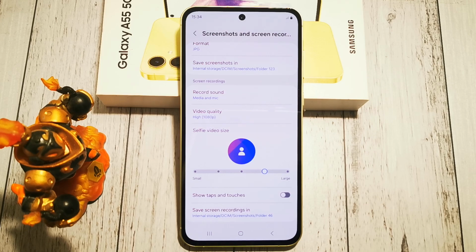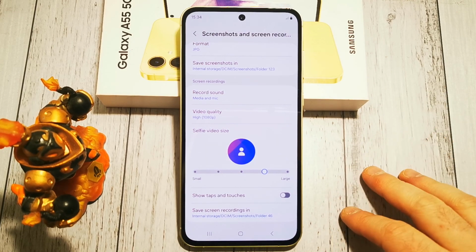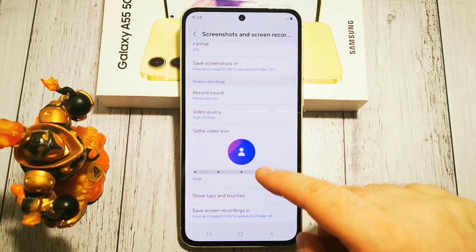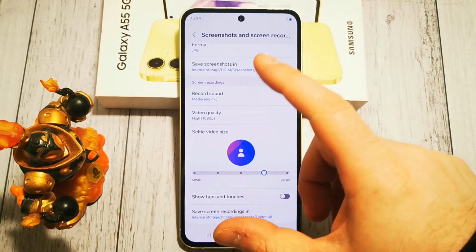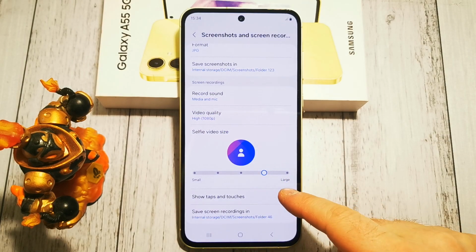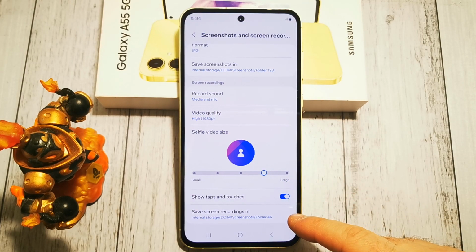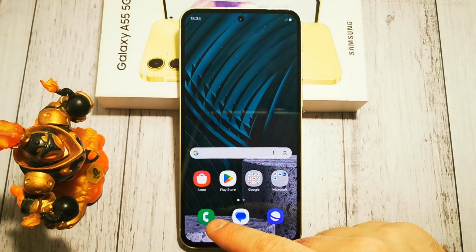So by default, when we record our screen, our every touch or tap will not be visible. So to make it visible, we need to enable this option right here.